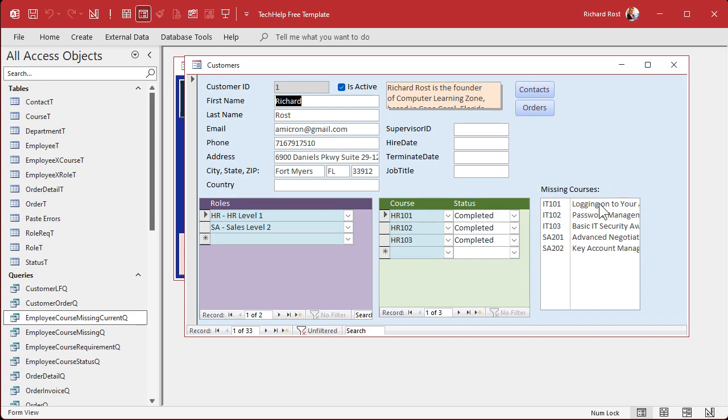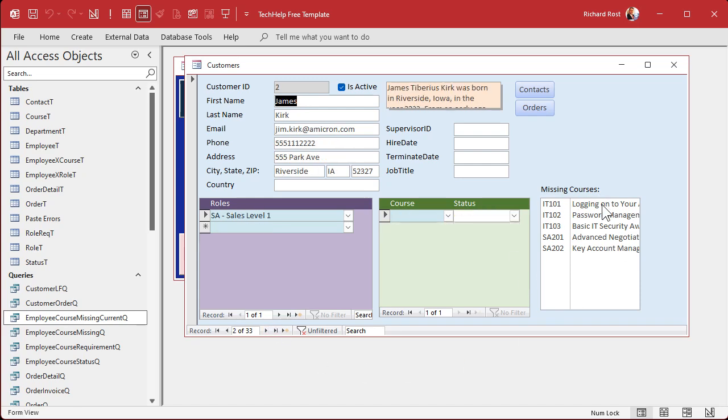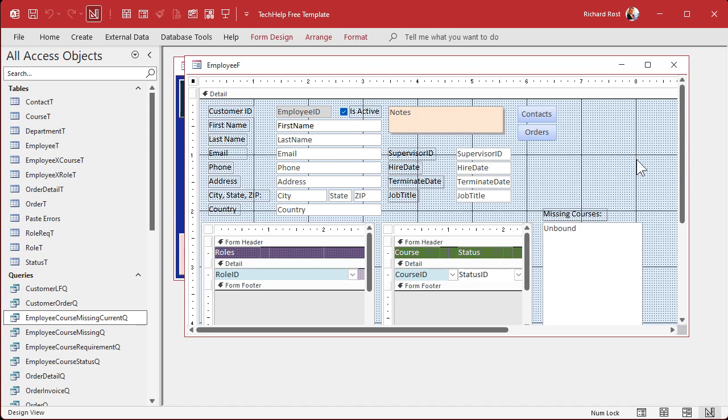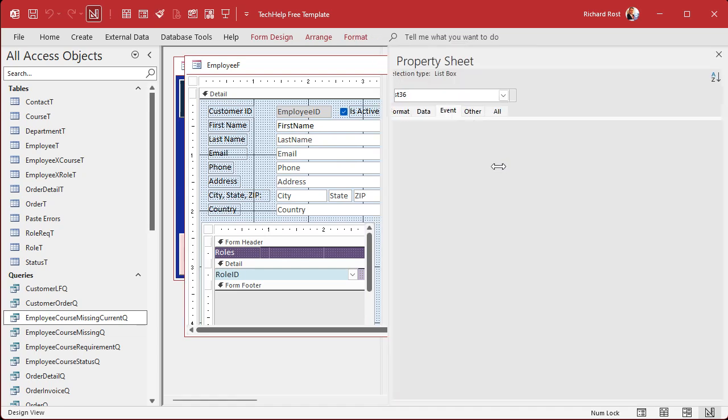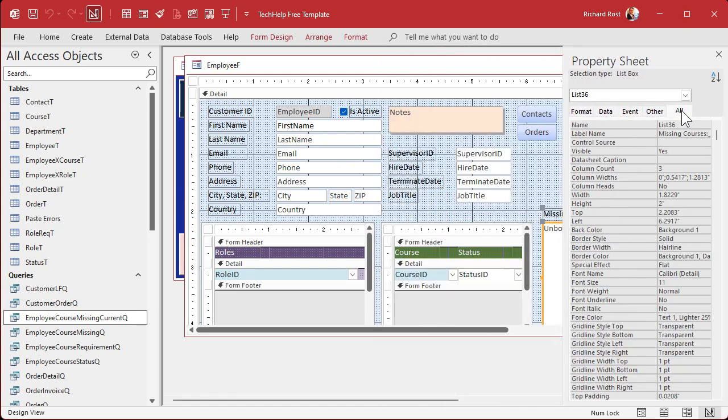Now, this thing will need to be requeried when you move from record to record. If I move to Jim Kirk, nothing tells this guy to requery itself. So that's got to be done. So in here, design view. This guy's name is list 36. That's a no good one. So we're going to call this missing course list.